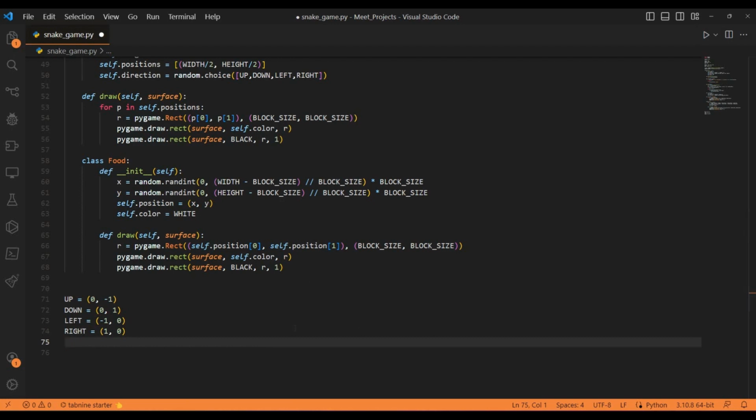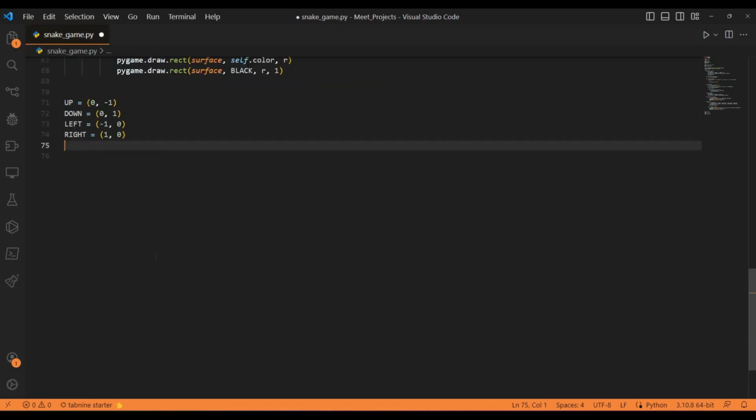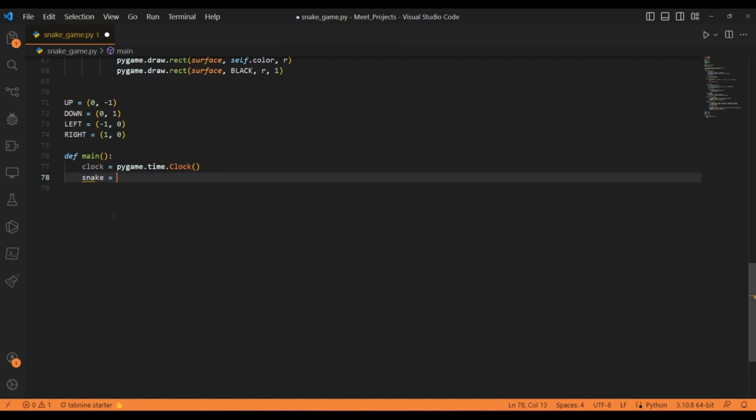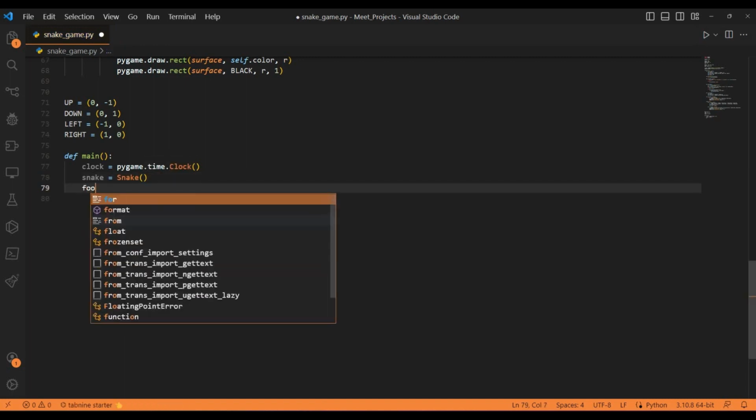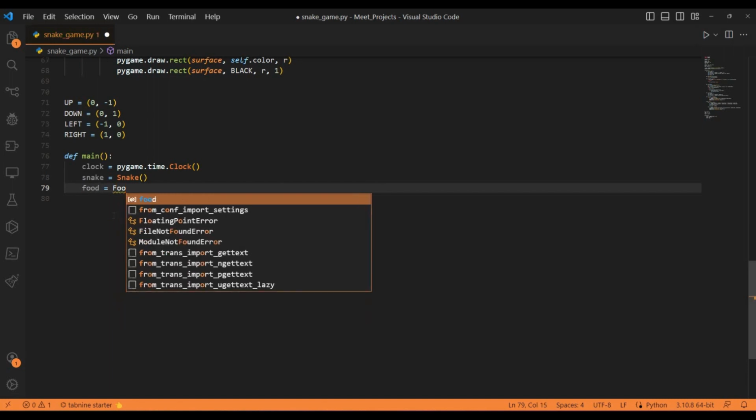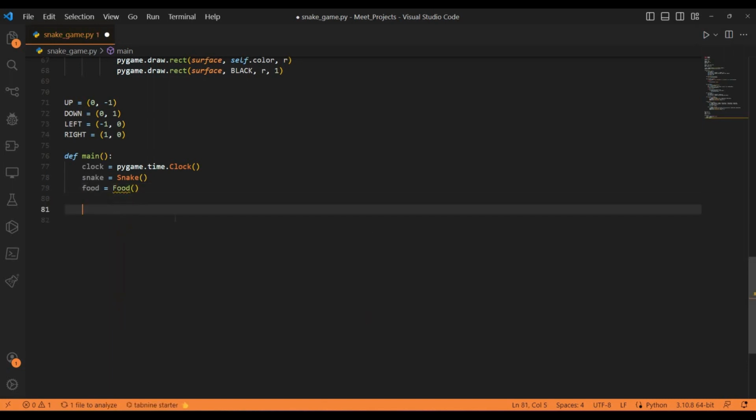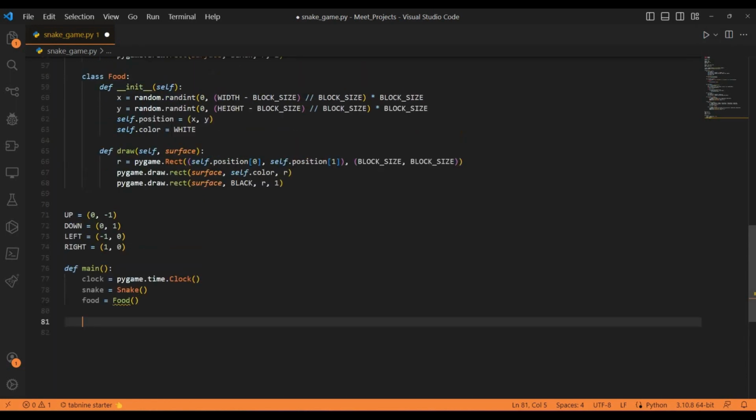Now we start with the main function, where all the functions will be invoked, basically. So let's get started with the main function, and the clock in the game will be clock equals pygame.time.Clock(), and then snake equals the snake class invoked, so Snake() and close it, and for the food, food equals all the methods from the food will be invoked here.